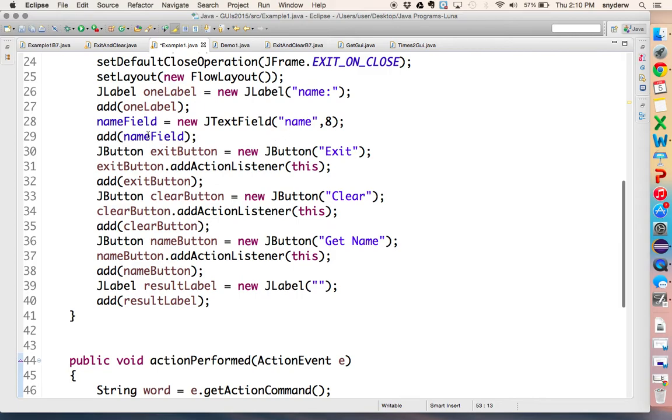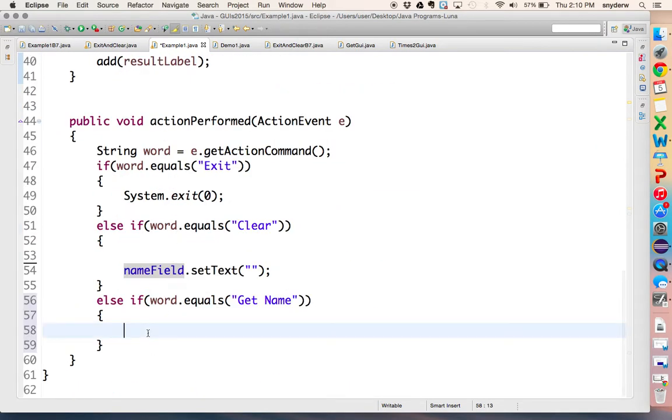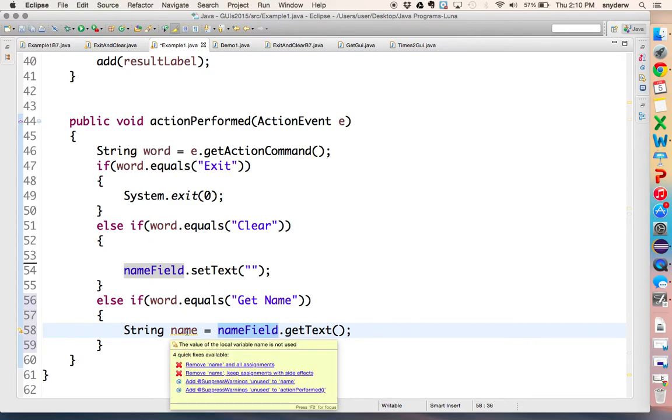So here's name field. Name field is not declared here, so it's a global variable because it's declared up here. Inside of here, what I want to have is string name. So I'm making some variable that's going to get the name. So I put name field dot set text. Not set text, sorry. It's not set, we want get text, and that's the difference here. We want to go to name field and get the text out of there and save it as this variable called name.